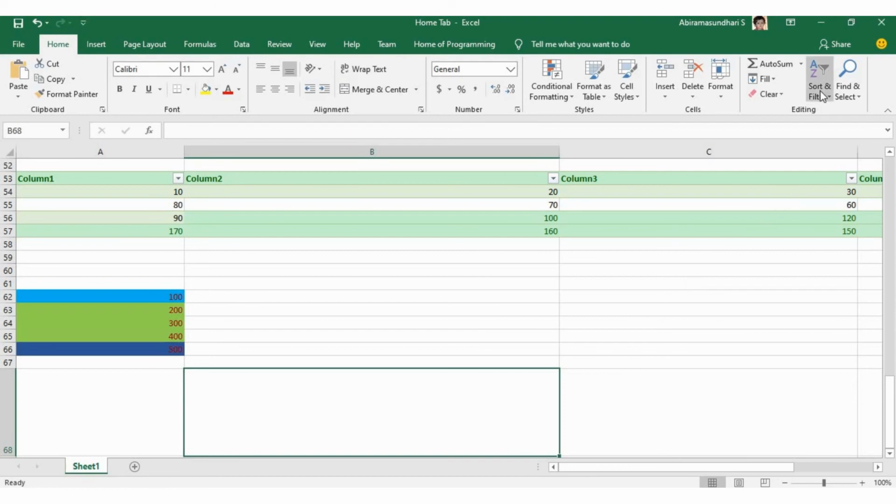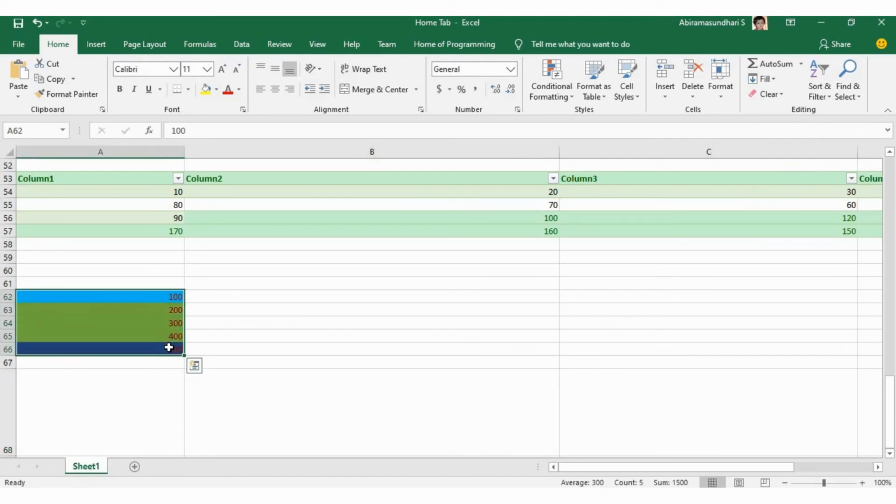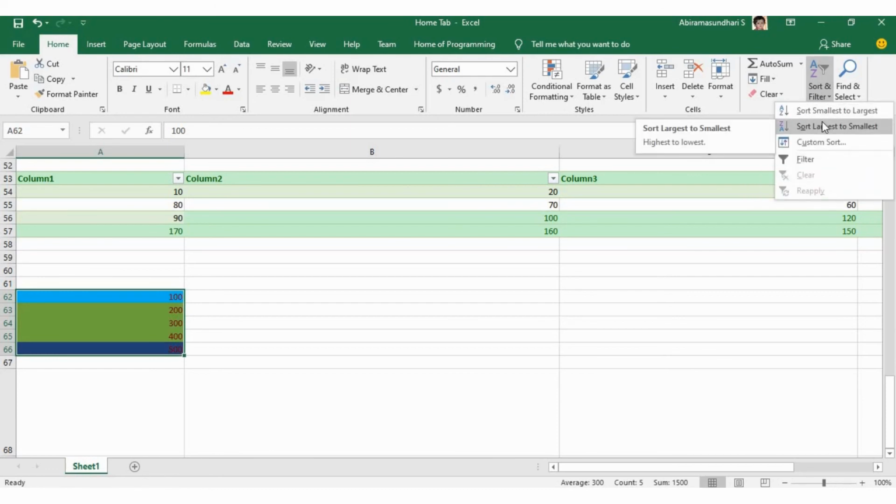Before that, sort and filter is there, right? This will make your list or data to be sorted either in ascending or descending order. So here in this particular selected region, the data is already in ascending order, so I will make it in descending order. So sort largest to smallest.